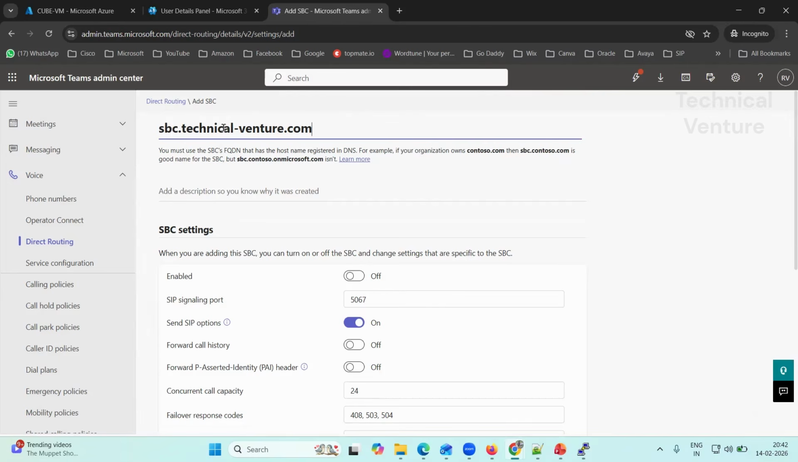This is the FQDN actually. How it works is I need to add this in my GoDaddy DNS, and then it will route to my Cube, because I have a public IP. I will show you how we can add it in the DNS. So sbc.technical-venture.com is my FQDN. Here I'm not sending it to any public IP, it's just an FQDN. It will be resolved to the other IP, the Cube IP actually.